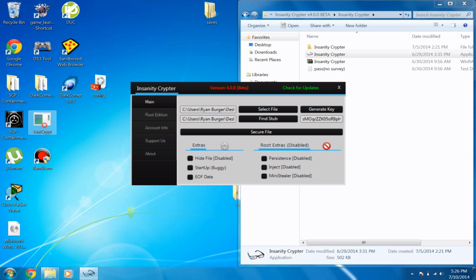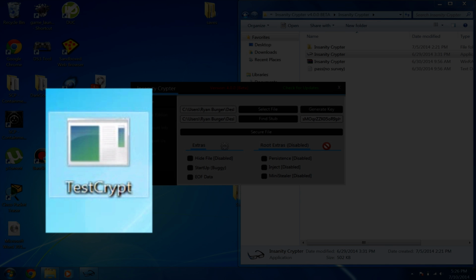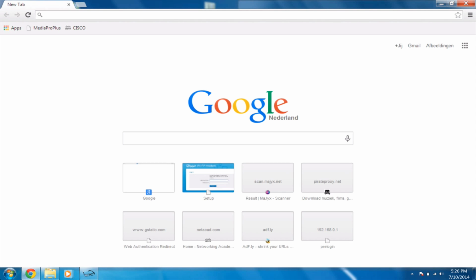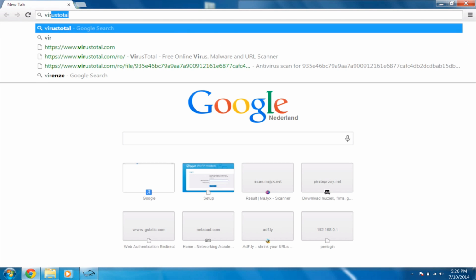So after you've done that, you get this little thingy. It shows you a blank space logo and test crypt. We're going to test if it's safe, so we're going to use VirusTotal.